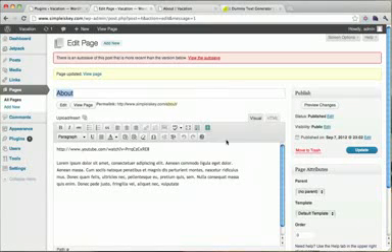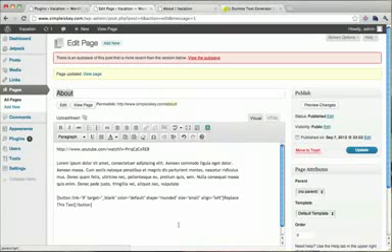And now we see that we have a new button right here. So let's go on a new line and click on the button. Alright, so it adds a button. It adds all this crazy HTML looking stuff. But it's pretty easy.